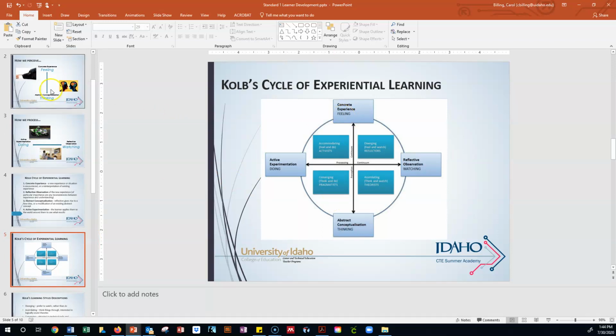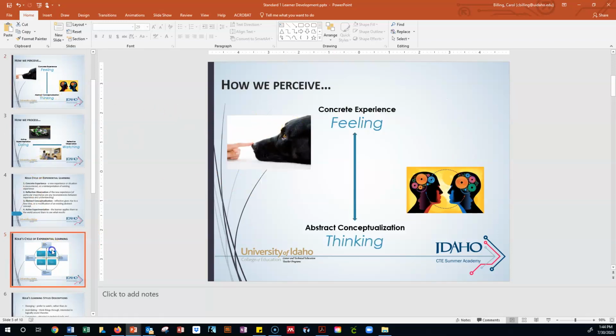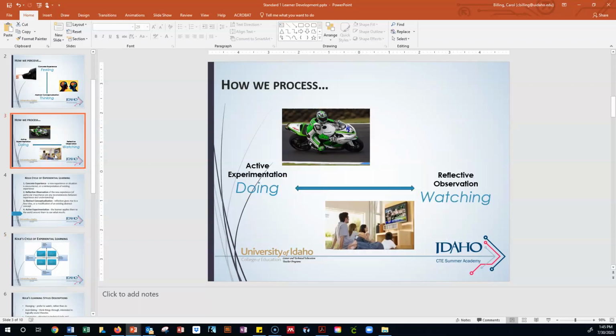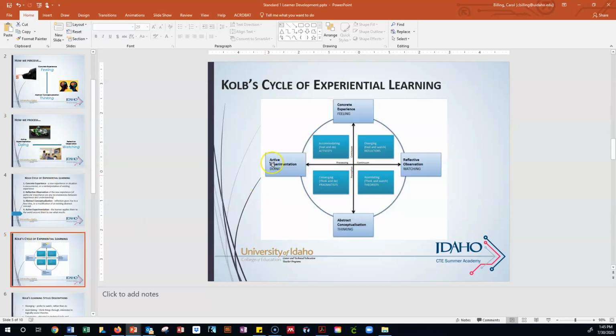So this feeling and doing is right here. Feeling and thinking is right here. And then you have the processing, doing and watching. So this is how the processing and the perception is developed. And then in the center is where the learning styles are kind of created.